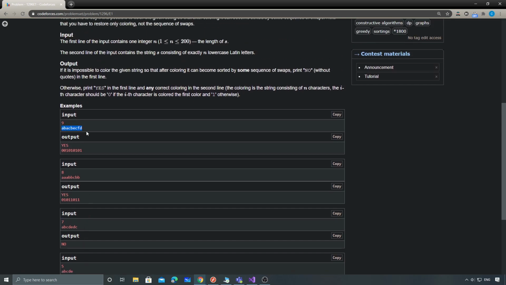And for the first one, how does this thing work? Let's check the letters one by one. The first one is A, so it gets 0. The second one is B, and B is greater than A, so that's why we have 0 here. But the next one is A, and A is smaller than B, so we have to put 1 here, otherwise we cannot swap. And then C. C is greater than the biggest one we have seen so far, so for C we can place 0 here.